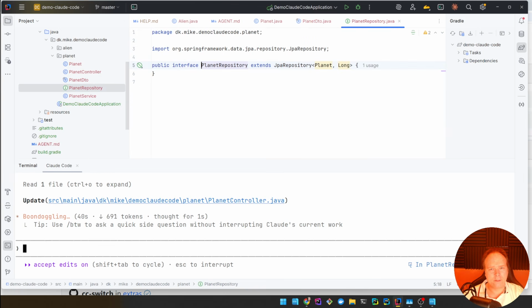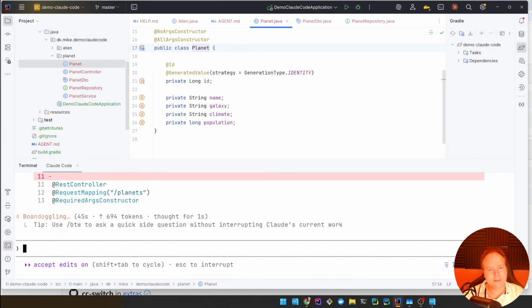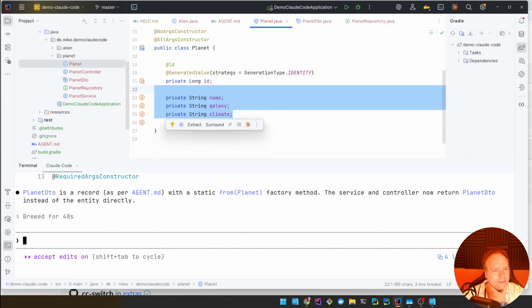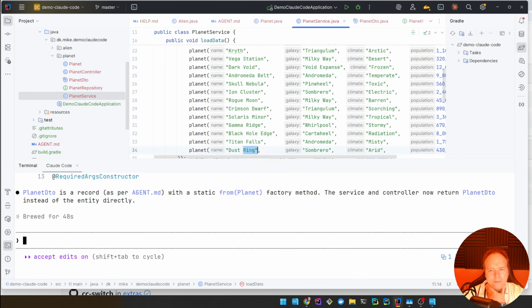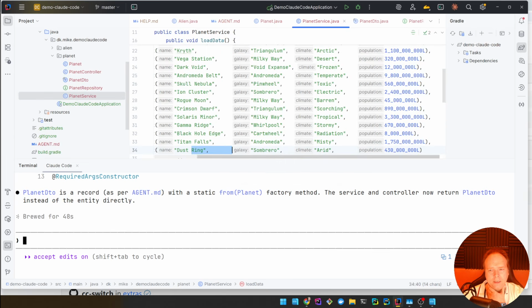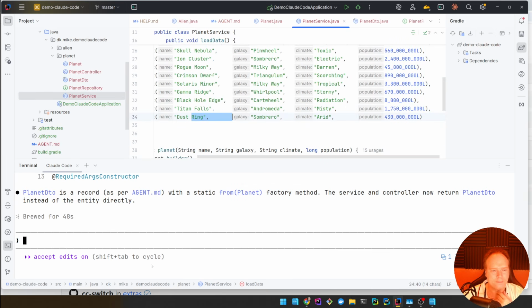Here we have the repository, JPA repository with the planet. Let's just look at the planet. I did not say which fields it should have: name, galaxy, climate, population. Yeah, it's cool. That is really, really good. And then we get some test data right here. Yeah. Okay.